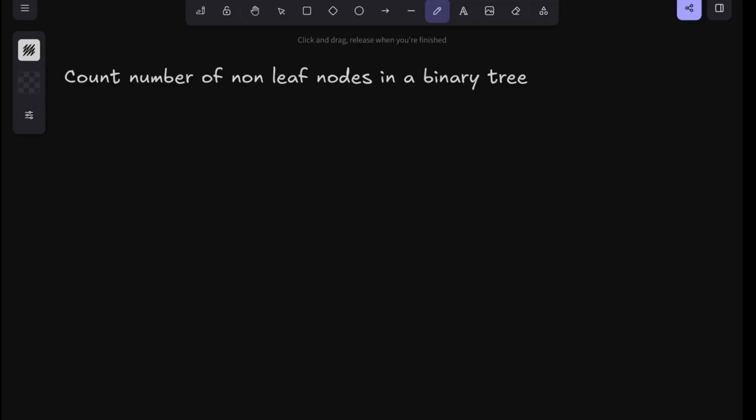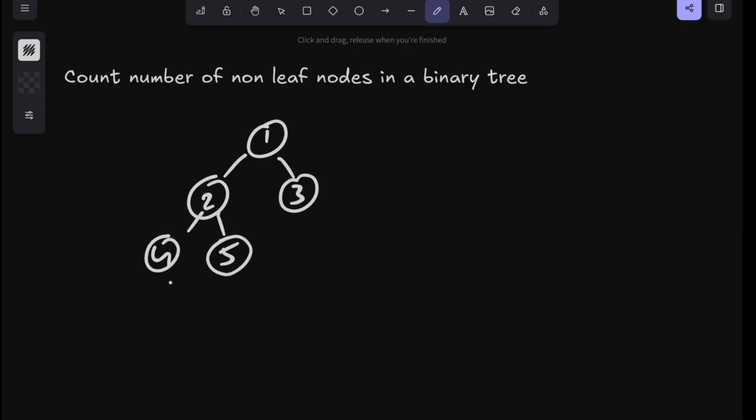Let's take this example tree. We have 1, 2, 3, 4, and 5. As you can see here, nodes 4, 5, and 3 are leaf nodes because they have no children. Nodes 1 and 2 have at least one child, so they are the non-leaf nodes. So the final answer should be 2.